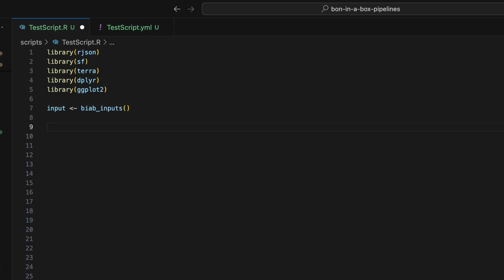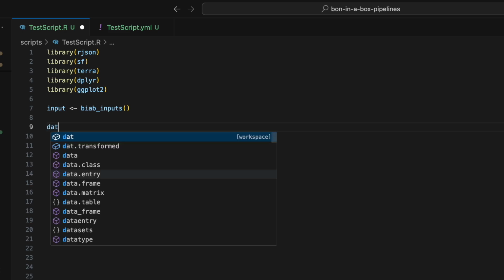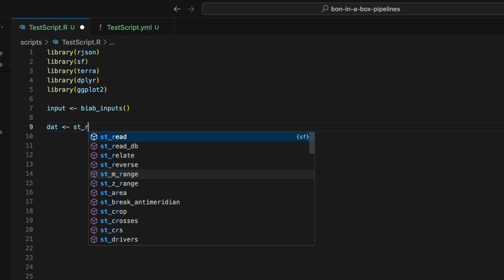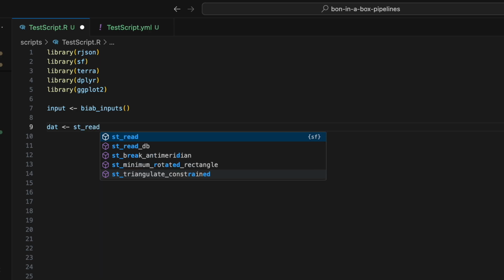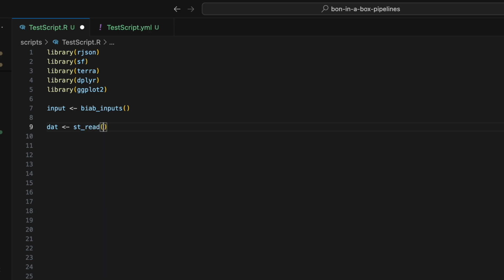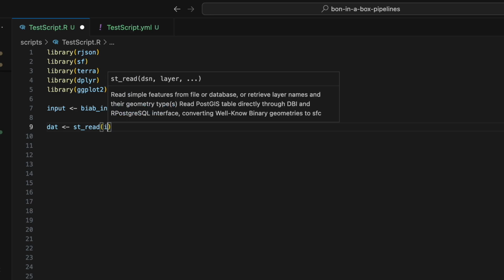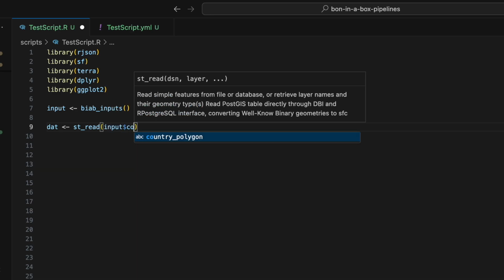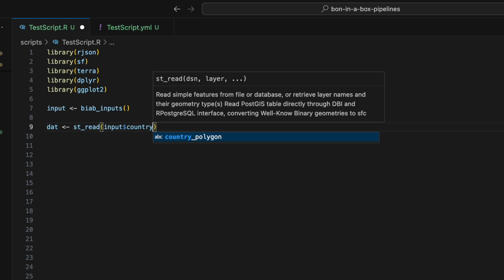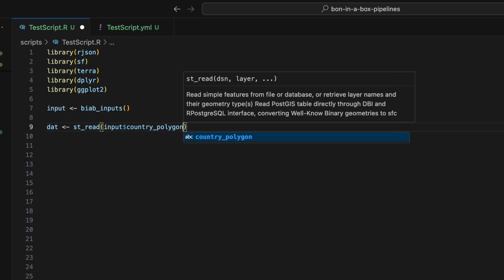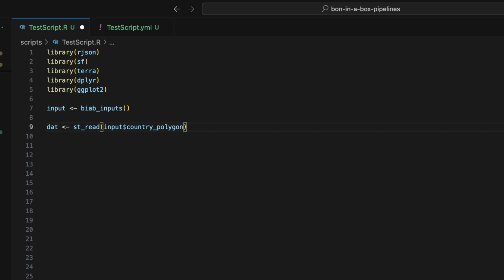Now it is time to write the script itself. Let's say I want the script to load a shapefile of the country of interest. I am going to code this as I usually would, using the st_read function in the sf package. But instead of loading the file using the file path, I'm going to write input$country_polygon. This will be the syntax for all of the inputs, input$ and the input name.